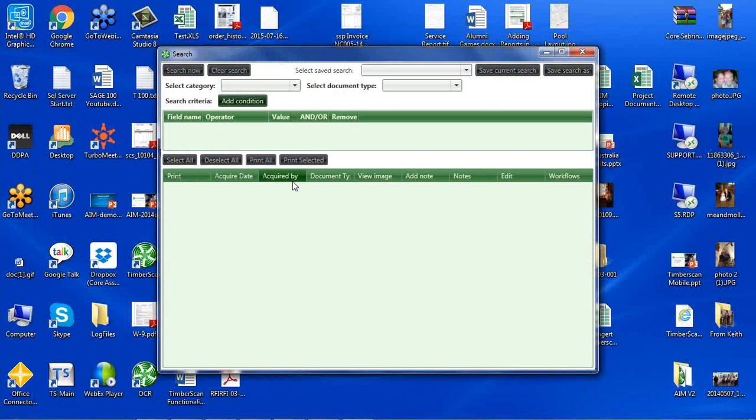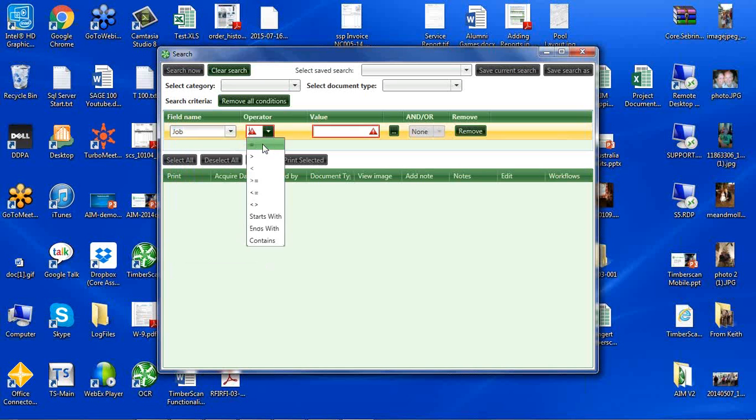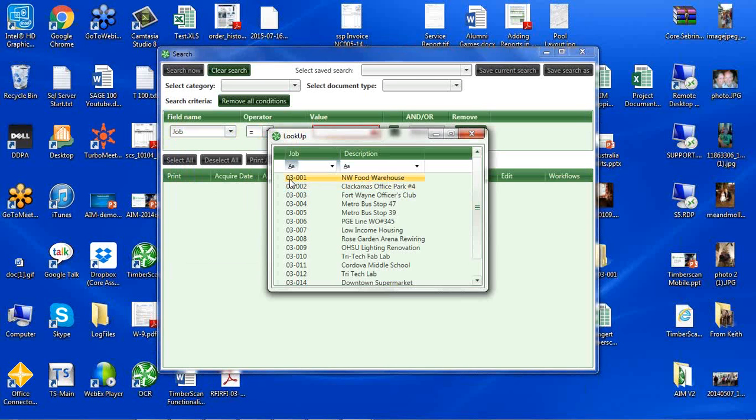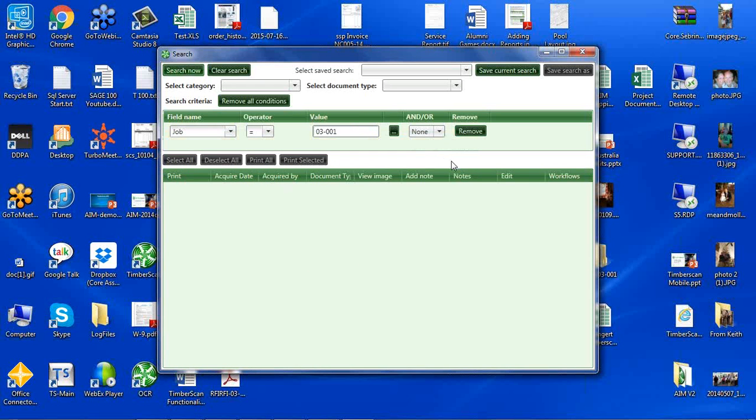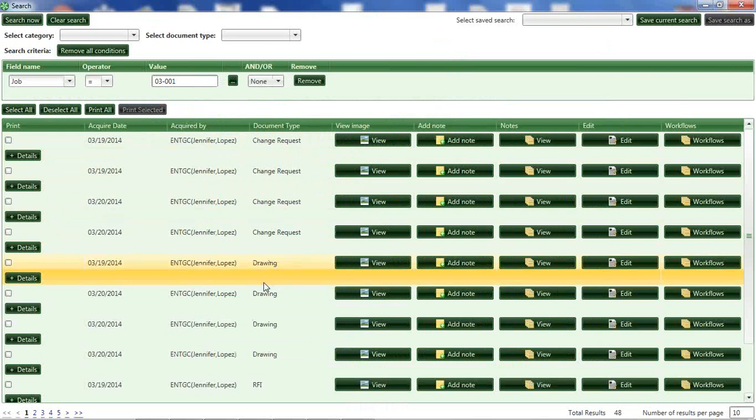Ultimately, what I'm able to do here is use the flexible search criteria to go out and find my documents at a moment's notice if I needed to. So I'm in the middle of a job audit, and I want to be able to go out and find all of my documents for job 03001. Very quickly, it goes and finds those documents.